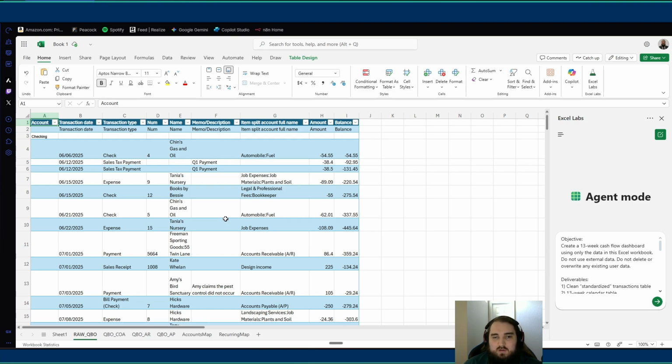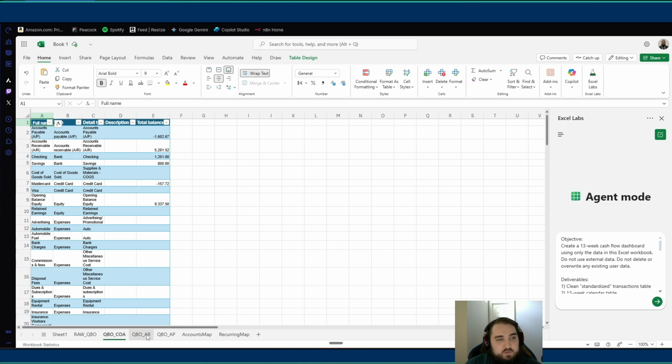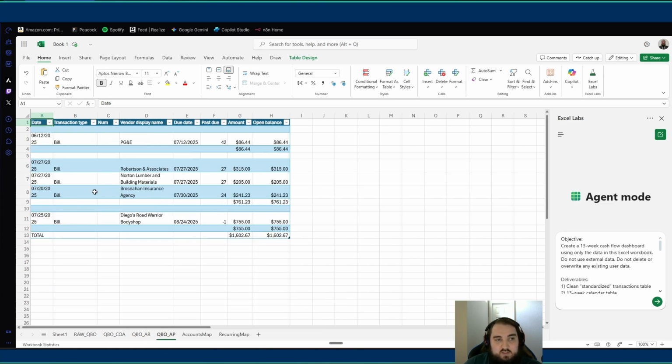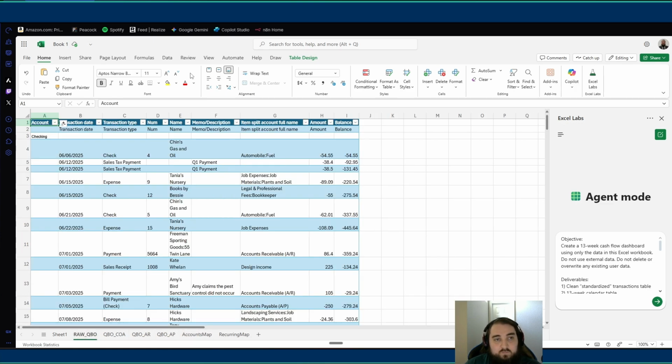I'm going to be showing some first reactions to agent mode. I've done a little bit of testing with it on some simple data sets, but I was thinking about it and I recently built a cash flow dashboard using the QuickBooks reports that you could just download or export straight from QuickBooks into your Excel file. So here they are. And in this instance, I'm just using the Craig's Design and Landscaping Sample Company.